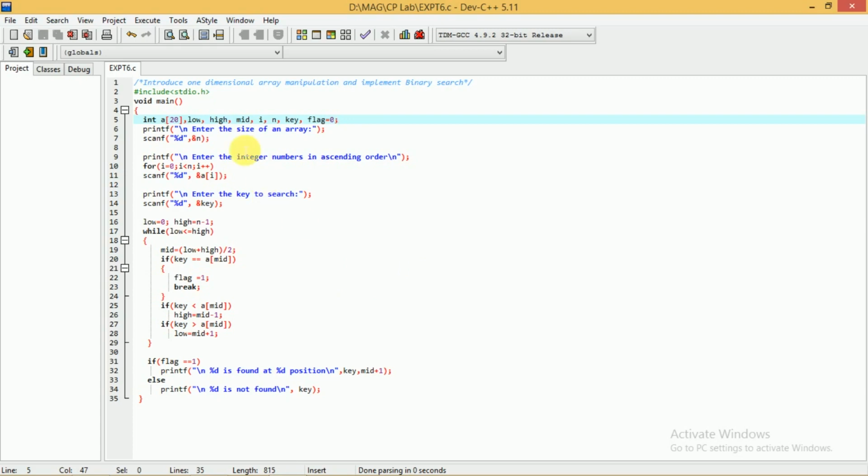Okay, so here we declare some more variables: low, high, and mid. These three variables are required to store the index values of the array. Low means this is the lowest index, high means this is the highest index, and mid is the index of the middle element. After that we have the variable i, which is for iteration.